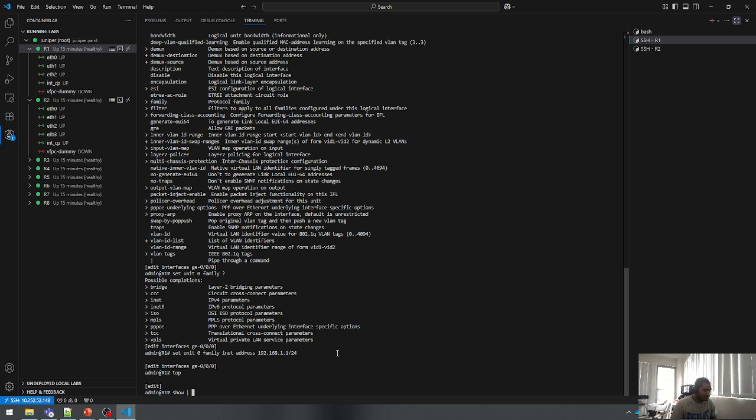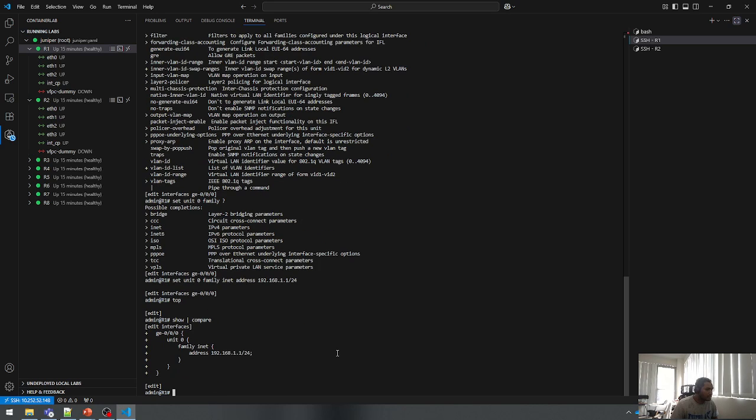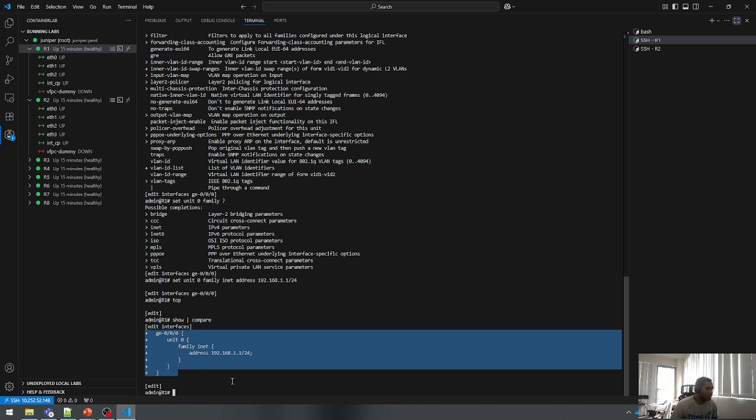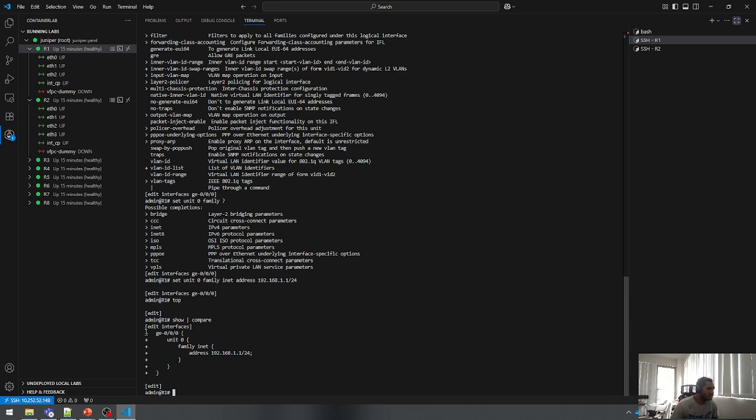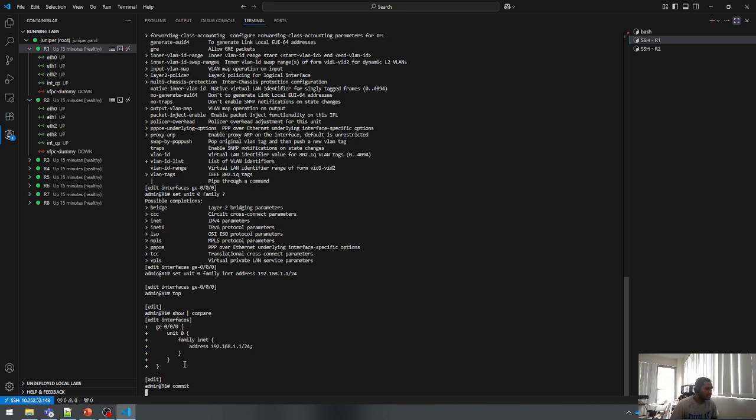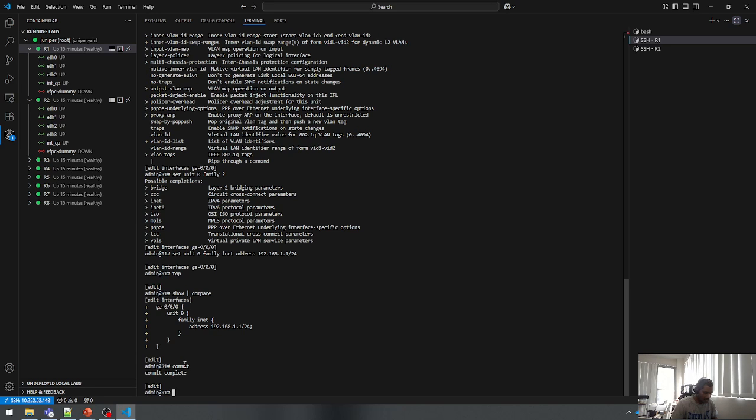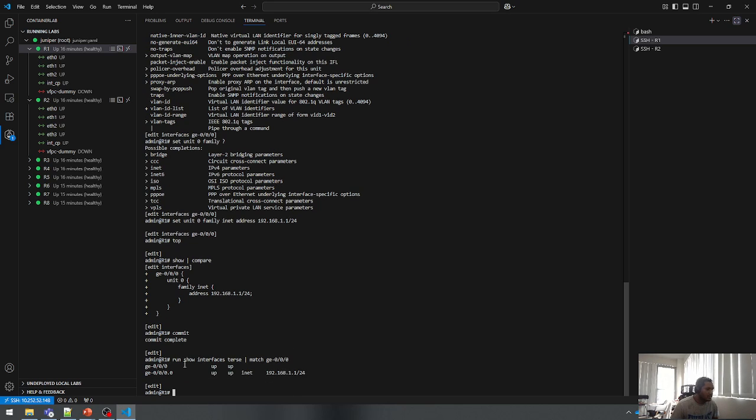Before applying, I can use a command called show | compare. Here, a plus means I'm adding a configuration. If it is a minus on the left side, it means you are deleting the configuration. I'm adding this configuration, so I'm doing a commit here. I can view the show output from the configuration mode by using the command run. Run show interfaces | match ge-0/0/0. Here you can see the IP address has now been applied to that interface.